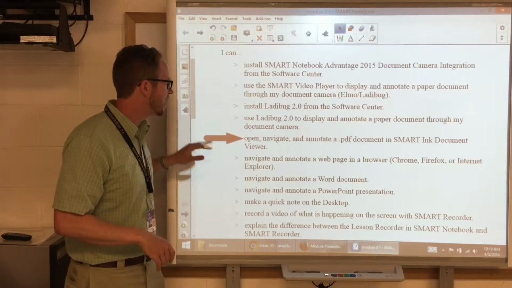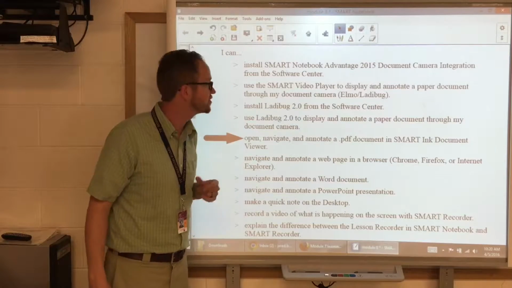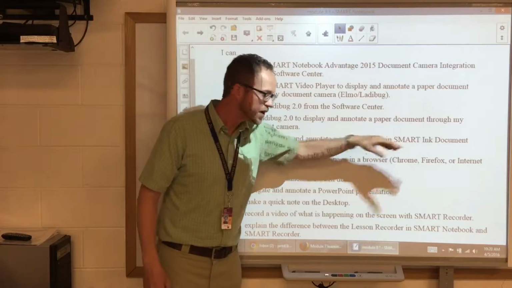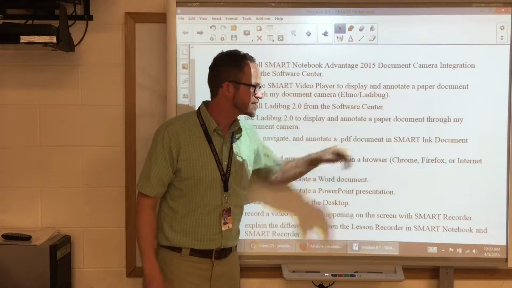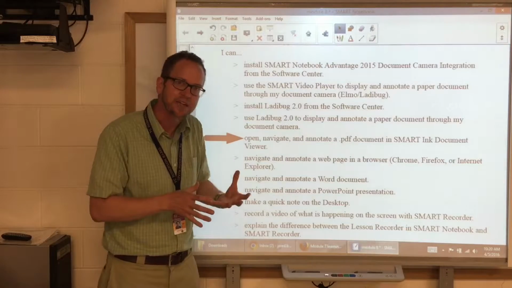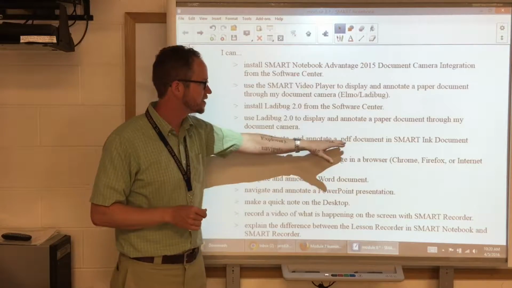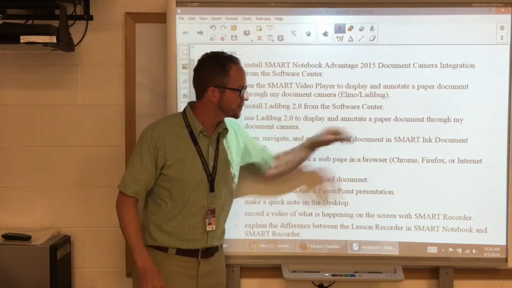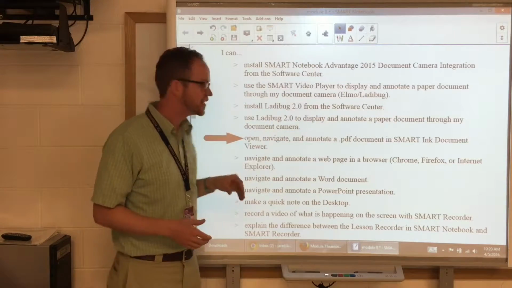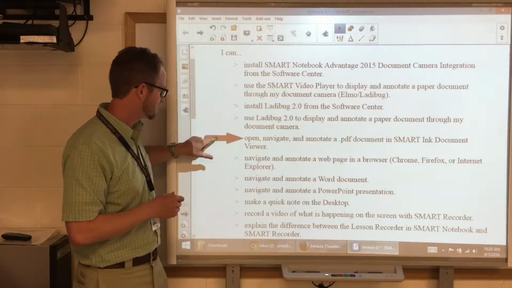I can also open, navigate, and annotate a PDF document in Smart Ink Document Viewer. So that is part of the Smart Notebook package, but it's a separate application that opens up a PDF document. Instead of using Acrobat Reader that you might be familiar with to look at a PDF document, you can open it up in the Smart Ink Document Viewer and just have more options for being able to write on it and put various things on top of it.